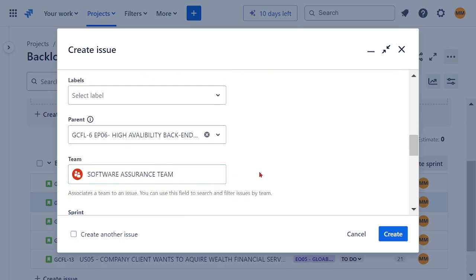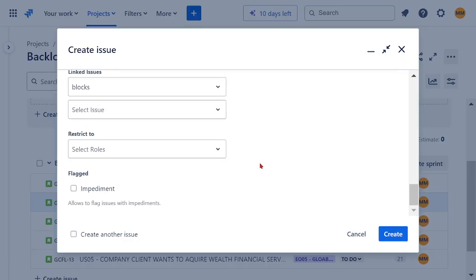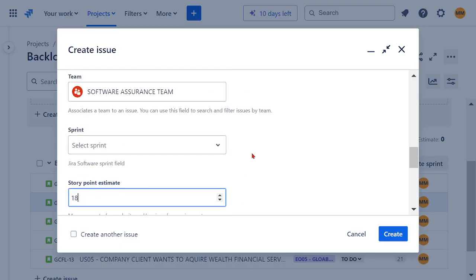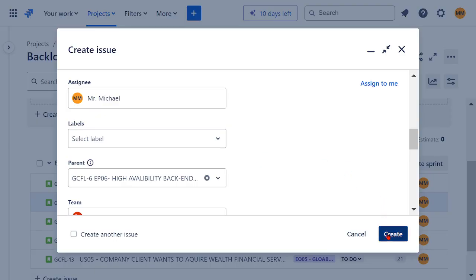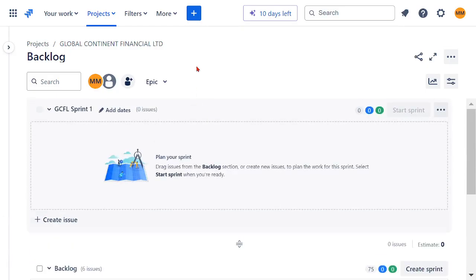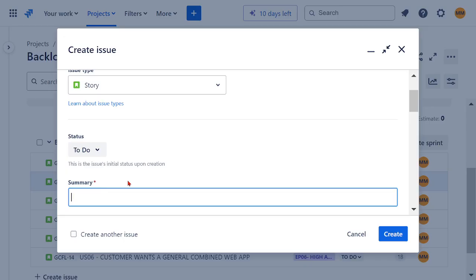Choose a team. Sprints, story points, I don't know. Really don't know. I'll make it 18. Okay. Usually takes time for mainframe developers. It is normal. Okay, create. Now, let's add another one. User story 08. Client billing.